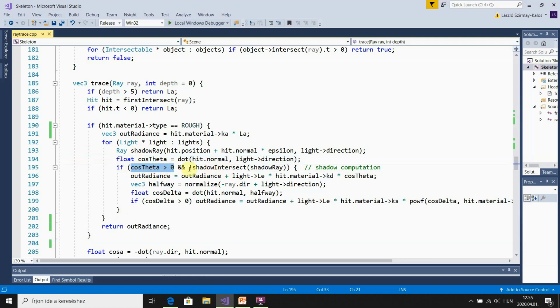If this is positive and the shadow calculation implemented in the shadow intersect function reports that there is no other object in between the shaded point and the light source, then the contribution of the light source is added, and first we use Lambert's cosine law. So the contribution is the light source emission multiplied by the diffuse reflectivity. Both of them are spectra, so this product should be calculated independently on the wavelengths of red, green and blue, and finally scaled by the non-negative geometric term.